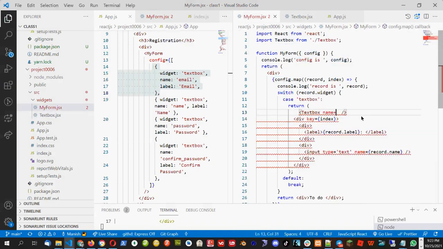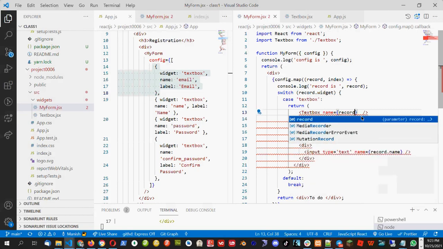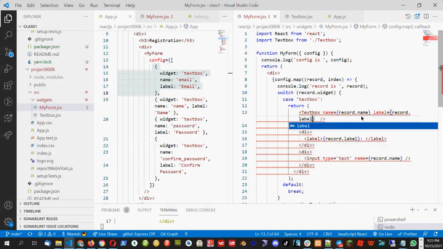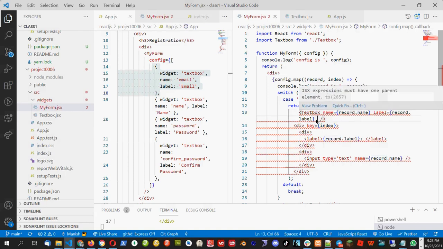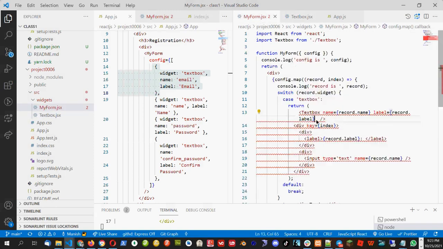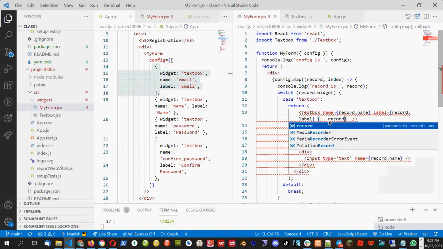I can do it like this: name equal to record dot name. This is right. I can also say label equal to record dot label. But when more things come in the record, I need to pass each one separately. One way it is right, that whatever I want to show here, I'm doing it. That makes it a controlled one. But I can also pass the whole record here, like this: dot dot dot record.